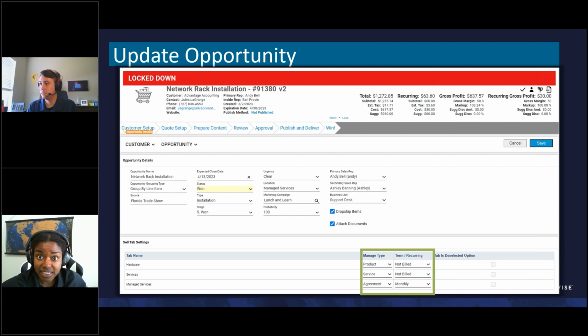Next, in the Sell tab settings pods, we have two key fields here: manage type and term and recurring. So manage type determines how that estimate or product will appear in the forecast pod. So if you're still at the estimate stage, the manage type will show these as estimates of that manage type. If you're in the product stage, you selected group by line item, you want to create products, the manage type will be applied to new products created that are in those specific tabs.